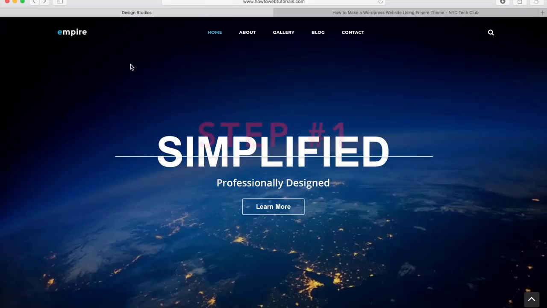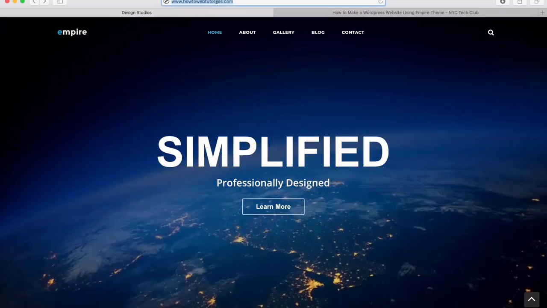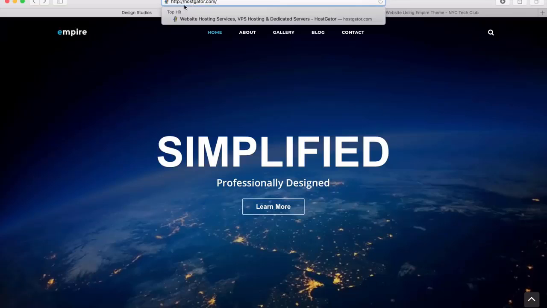The first thing that we have to do is get our domain and hosting service. So our domain is our web address, and hosting service allows you to run your website and store all of your content. So I recommend that you go to a website called Hostgator.com for all of this. So if you want, go ahead and type in www.hostgator.com and then push enter.